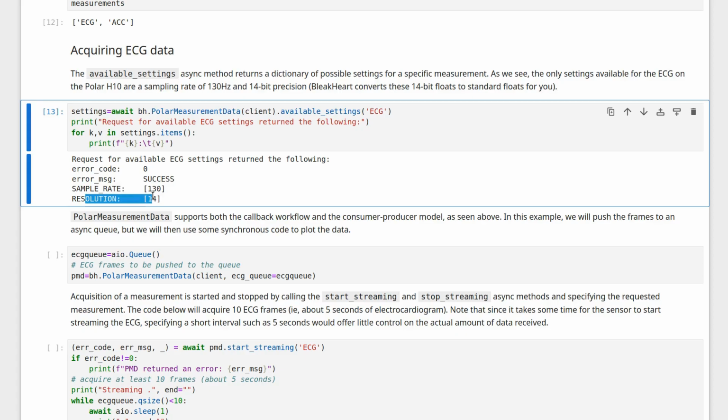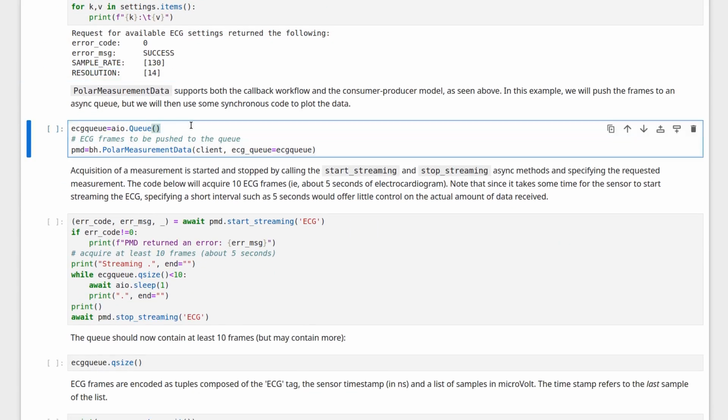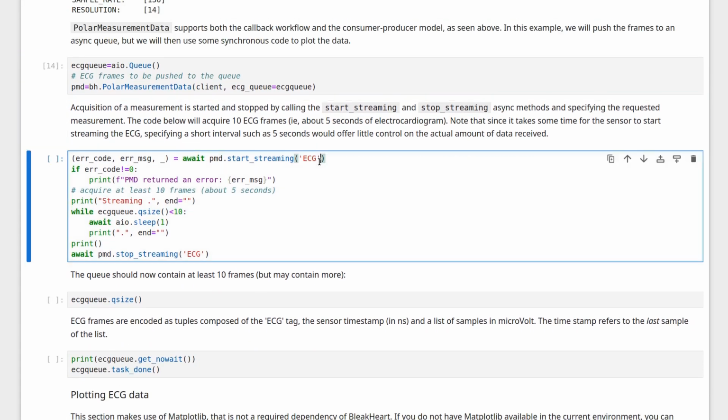PolarMeasurementData supports both the callback workflow and the consumer-producer model, as seen above. Here we will push the frames to an asynchronous queue. To do that, we instantiate the queue and pass it to the constructor of the PolarMeasurementData object. Data acquisition is started by awaiting the start_streaming method with the desired measurement as its argument.